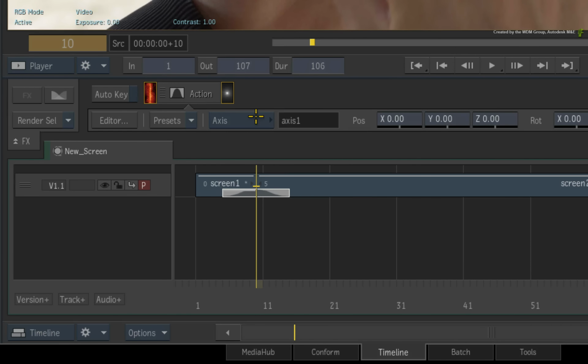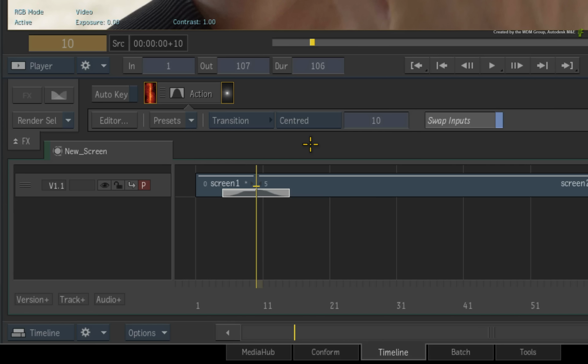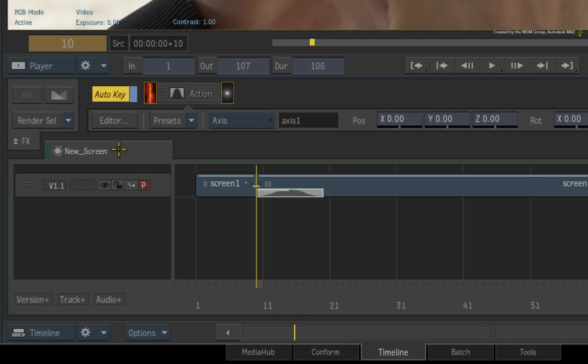Click the action pull-down menu and choose transition. I will swap the inputs as I want the outgoing segment to move off and reveal the incoming segment in the edit. I'll also change the transition so that it starts from the cut. Switch back to the axis menu bar. Ensure Auto key is on.